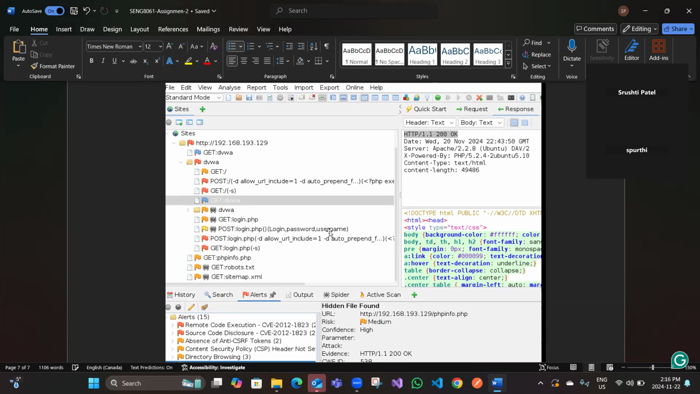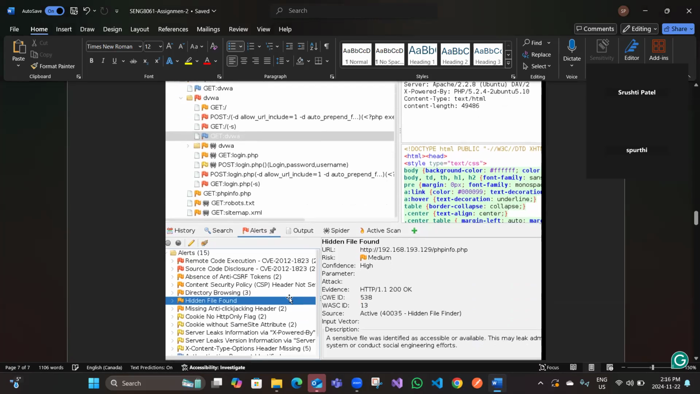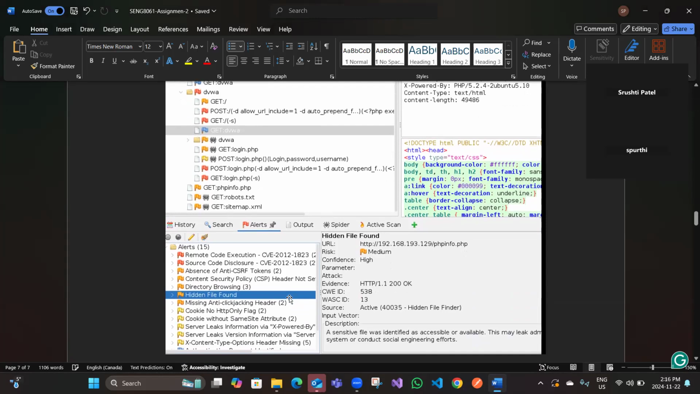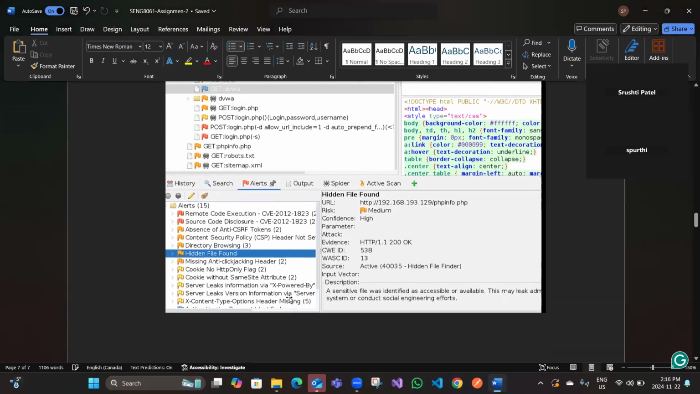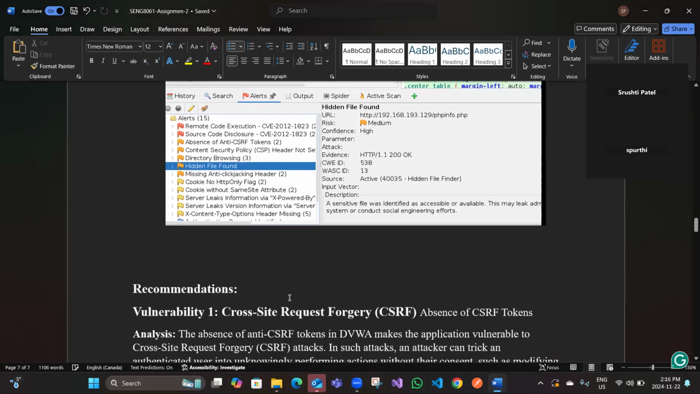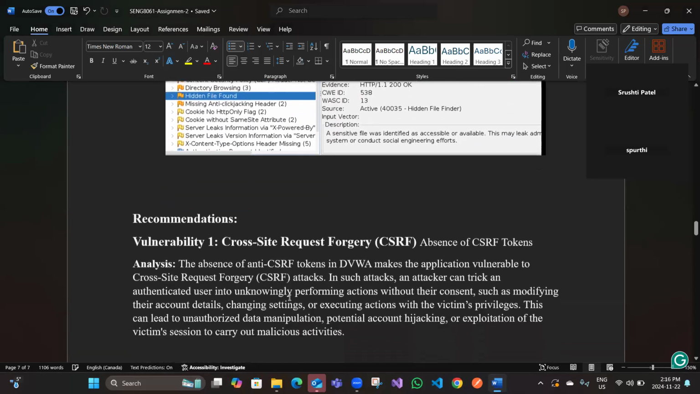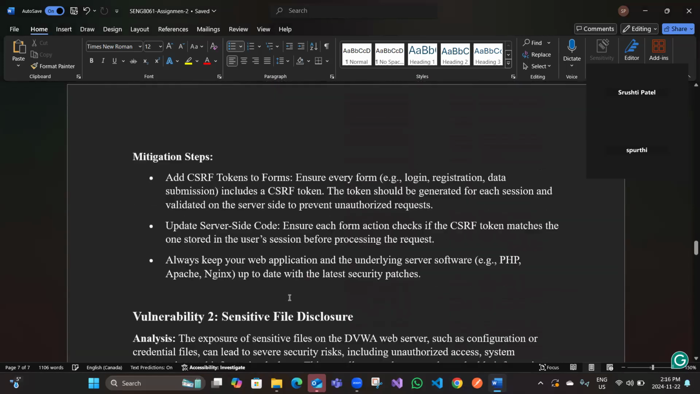For example, an attacker can use a tool like OWASP ZAP or manually inspect the response header to identify hidden files. If such files are exposed, they can be exploited to gain unauthorized access, escalate privileges, or compromise data integrity. Now I will discuss the recommendations for mitigating sensitive file disclosure.